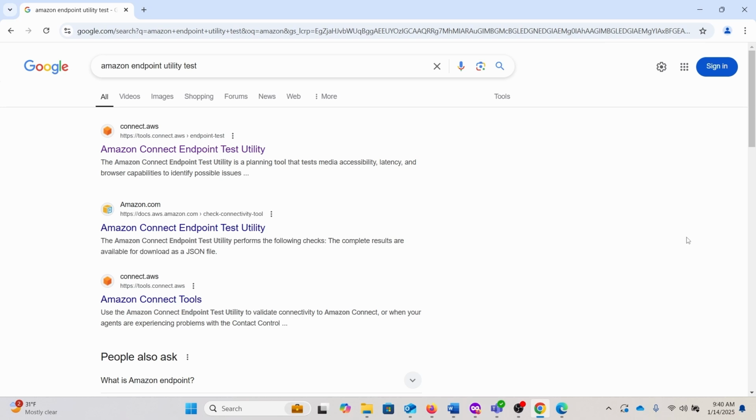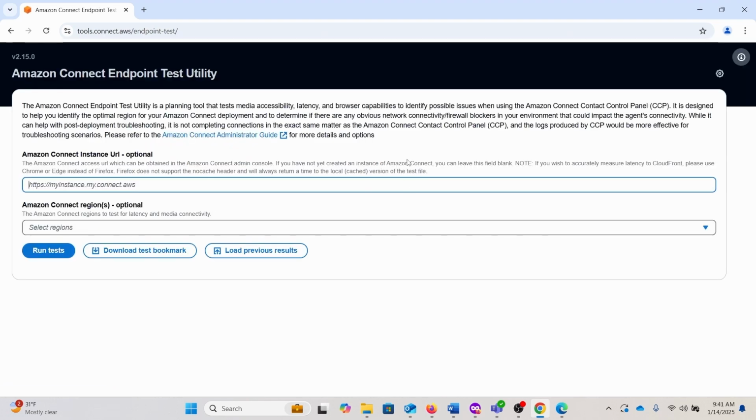So the first way to get there, just Google Amazon Connect Endpoint Utility Test or Amazon Endpoint Utility Test. It's going to take you to the first page here. This first link is that test itself, or that utility. It's all in the browser. You don't have to download anything for this, so let's go ahead and click that URL.